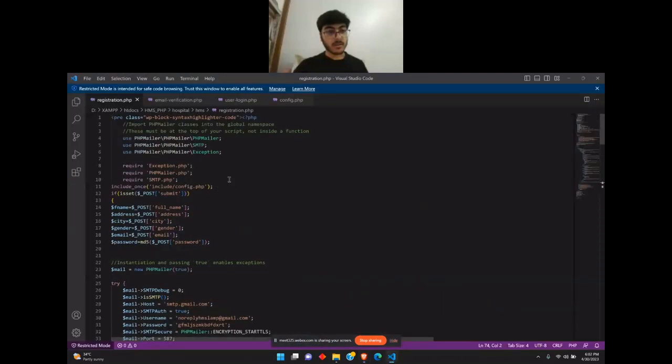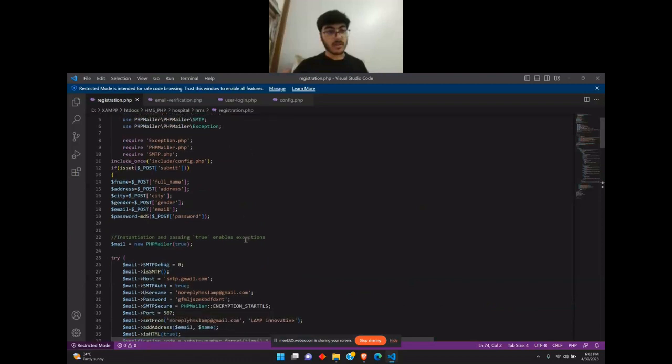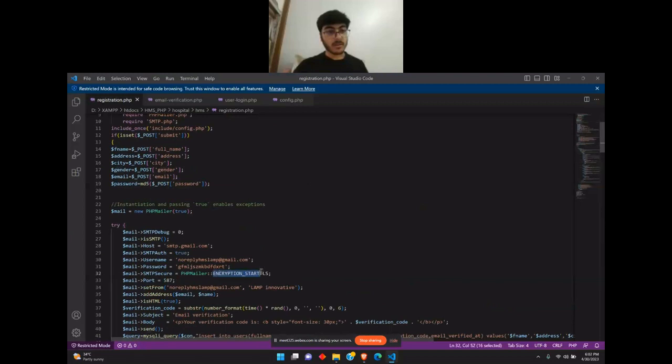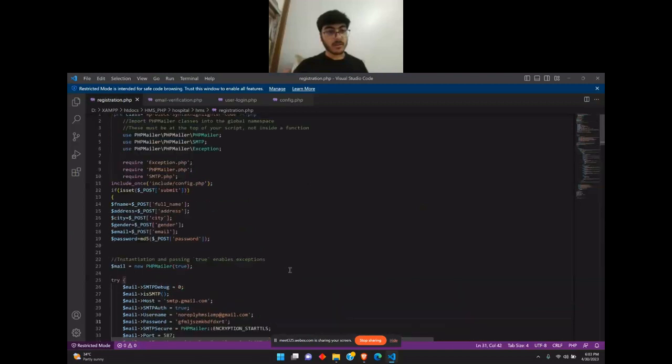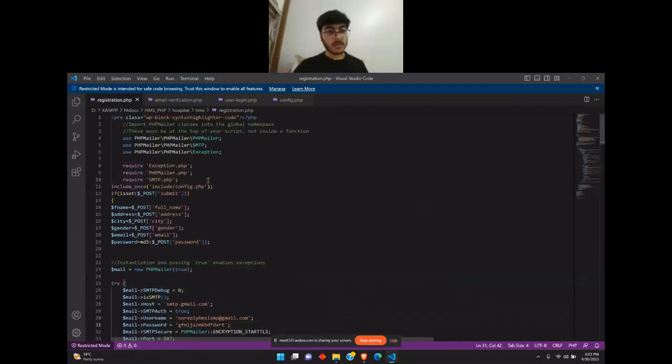Here I am using the PHPMailer library, which is better than the HTML mail function because it provides the functionality of adding encryption to the email and the password. That's why this library is used. So we have imported the Exception, PHPMailer and SMTP PHP files which come with this PHPMailer part.